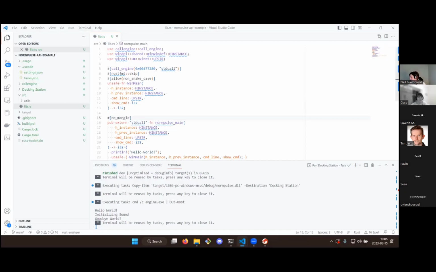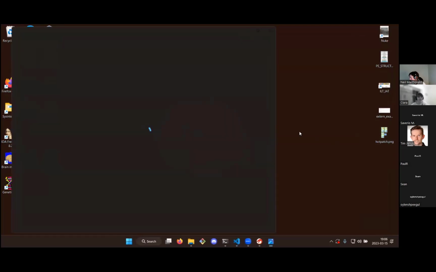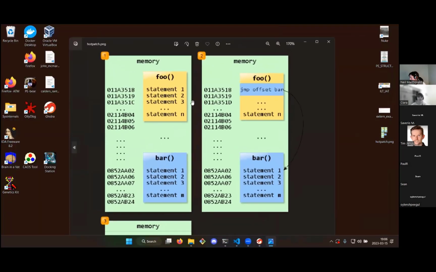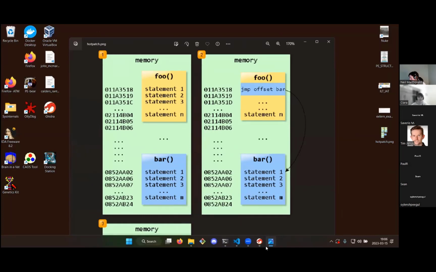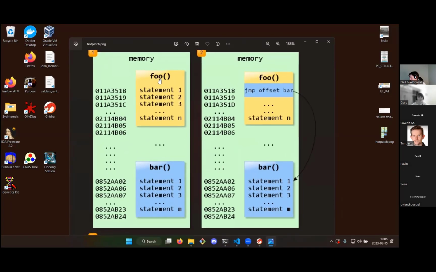I've got a diagram here to show for this. So the idea with hot patching is that you have a function called foo here, a C++ function that's come from the original engine executable. What we do is we modify the first line of the function to jump, set the instruction pointer to a relative offset somewhere else. And it carries on execution through our Rust function, which we call bar here.